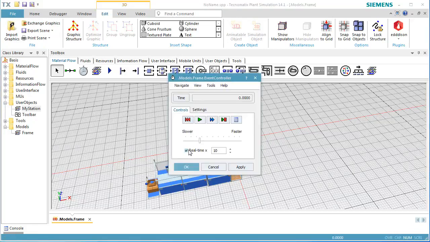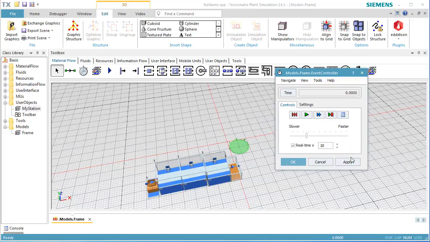We reset and start the simulation and watch how the tool holder moves while the part is processed. This concludes our video about animating an object.